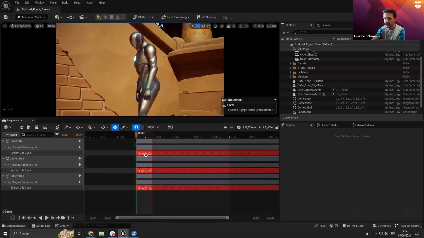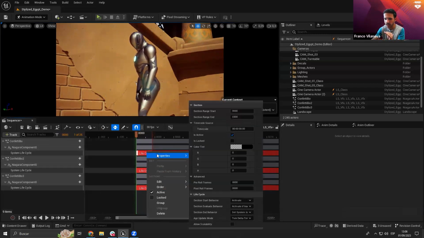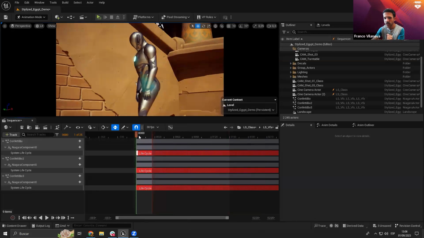There's one more step we can take, and this is going to be amazing for linear production. We can go to properties on all three of them. And where it says age update mode, we are going to switch them from tick delta to desired age. And look at what happens now. They are frozen in time, which lets me do a lot of very, very cool things with them.